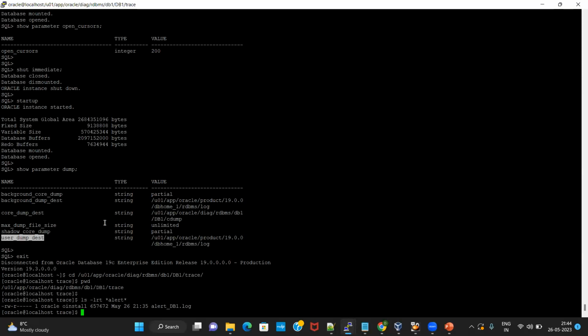Most important for us as a DBA for viewing any information is the alert log file. Okay. And at which location is it present? It is present inside /u01/app/oracle/diag/rdbms, then the name of the database, instance name, and then the trace directory. So you will have the alert log file there.